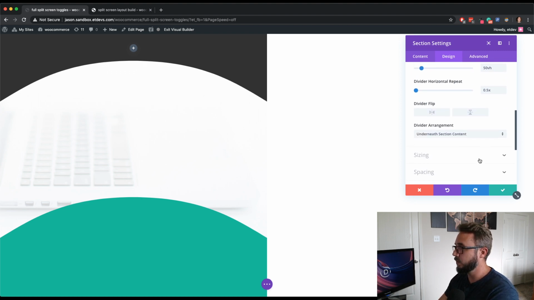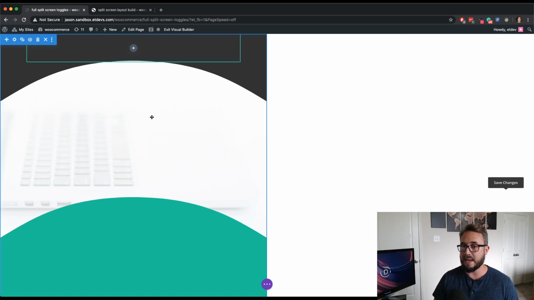Do I want to flip this one? No. Make sure the divider is underneath the section content. We're good there. Okay, that takes care of section 1. So there's my layout. We got it 100% of the viewport height. We got our sections, background, dividers in there.